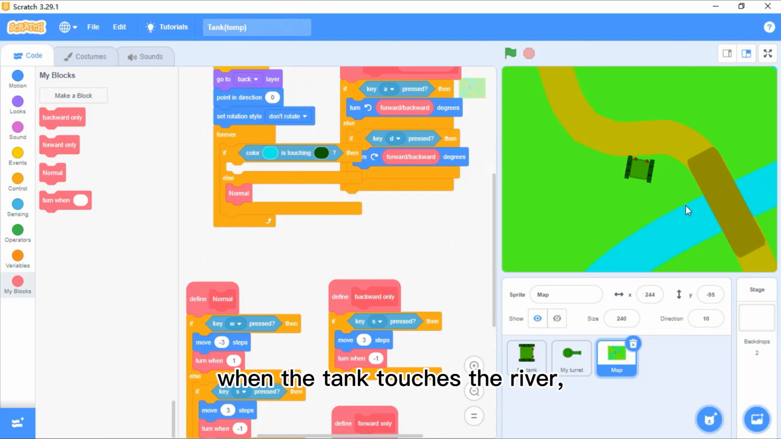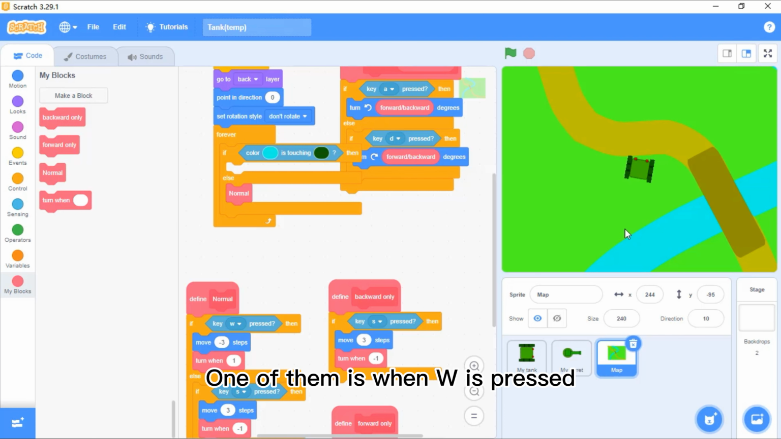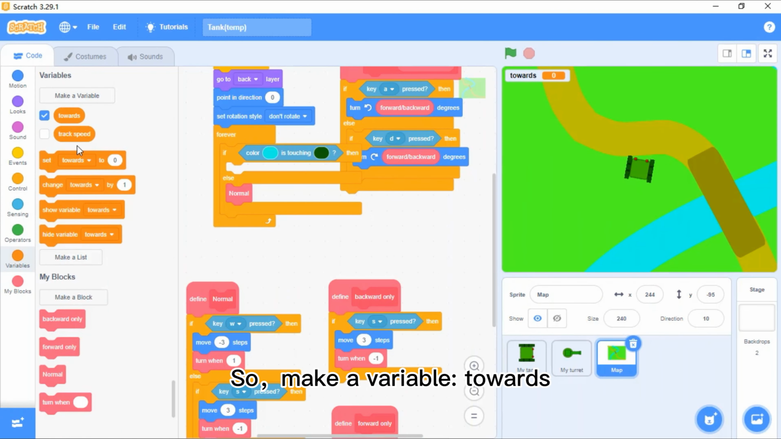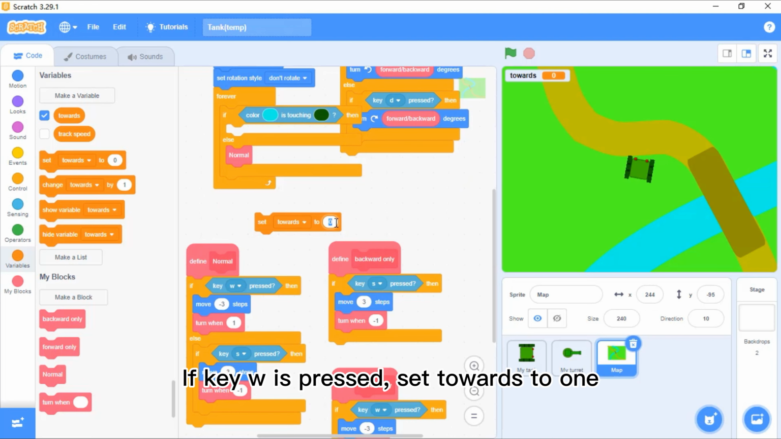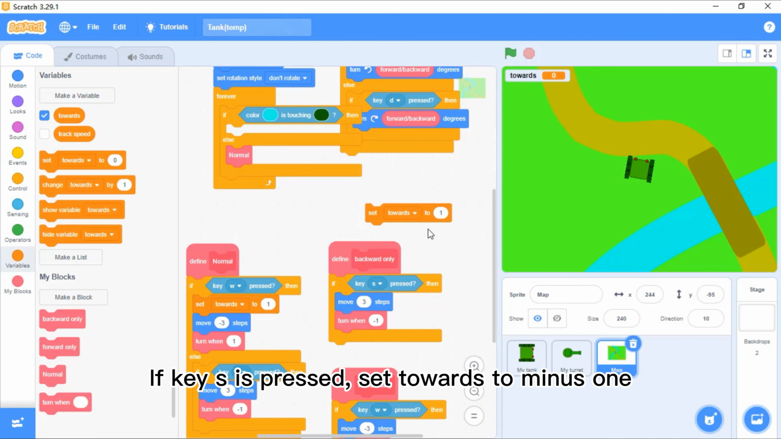Now, when the tank touches the river, pay attention to the two situations we mentioned earlier. One of them is when W is pressed, it is moving forward. And the other is when S is pressed, it moves backward. We can create a new variable to represent its two states. So, make a variable towards. If key W is pressed, set towards to 1. If key S is pressed, set towards to -1.